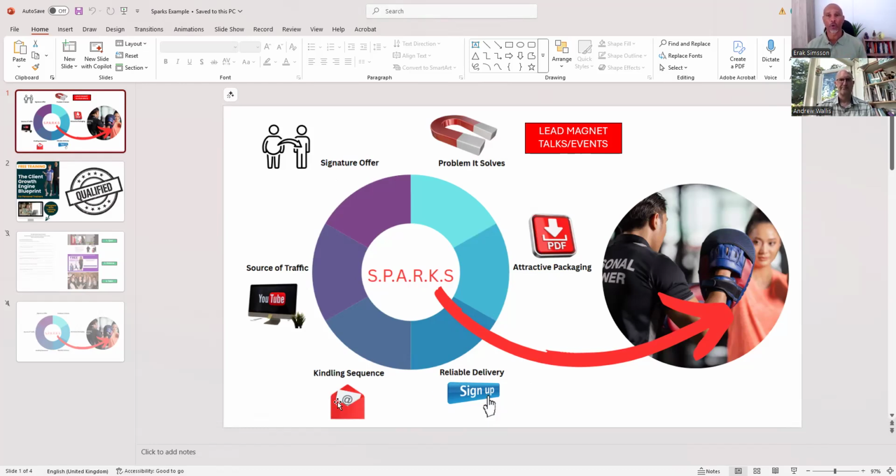Then they go into what we call a kindling email sequence. So they've downloaded the freebie offer, the recipe book, the workout, they've watched the talk. They now go into an email sequence. Now, the key thing here is the email sequence needs to be automated. You don't want to be sending out emails during the week. You want to have this set up, and typically 5 emails over the course of 5 to 10 days is ideal. But that is just warming people up.